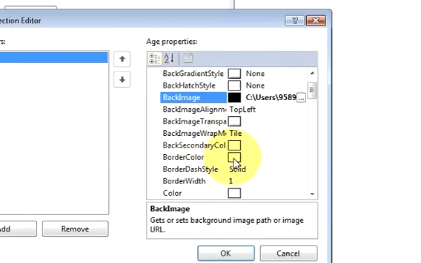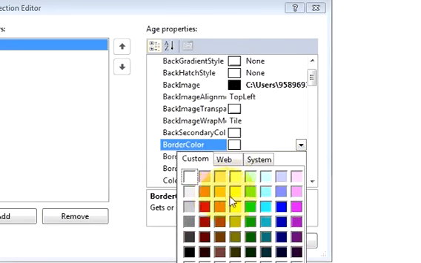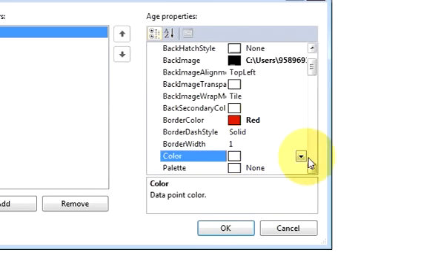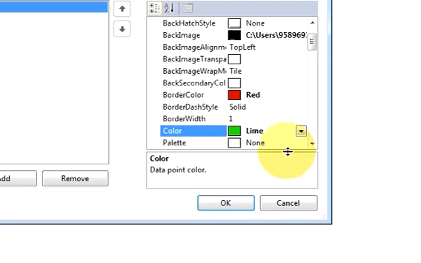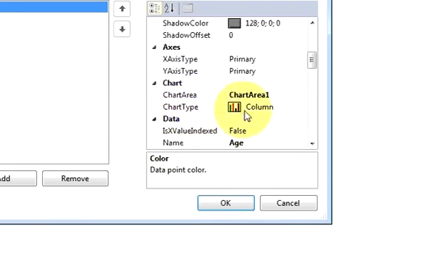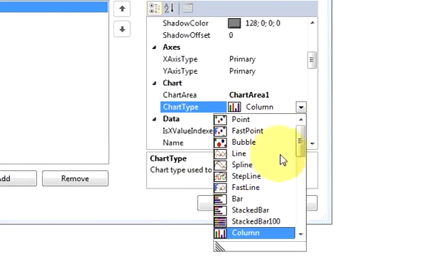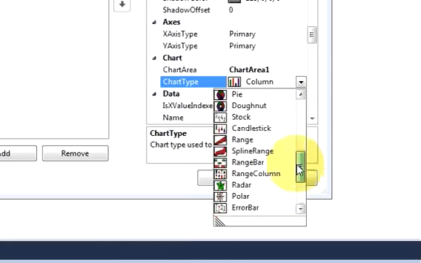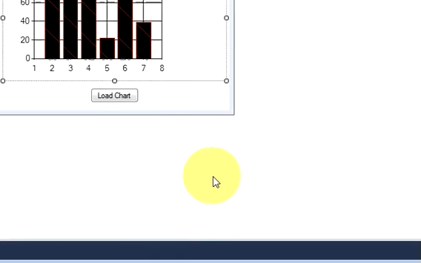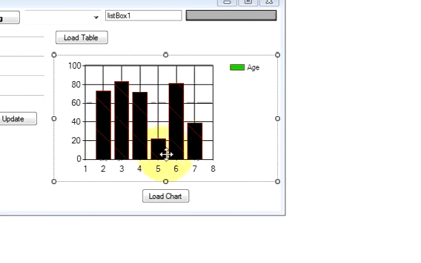There are some more properties like border. You can design a border. For example, I want to show a red border and I want to show green bars, so this also you can change. And in here you can select what type of graph you want to show. So by default it's selected column, but you can also change the type to line or whatever you want. What type of chart you want, you can just select from here. So just do the settings and your chart is ready to use.